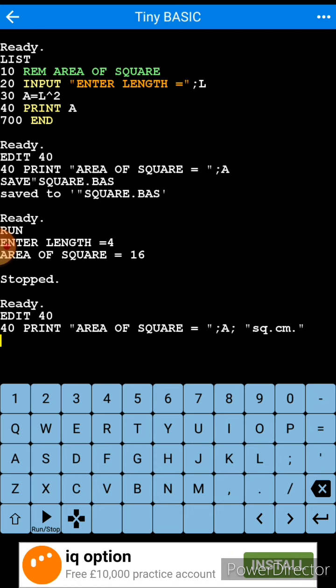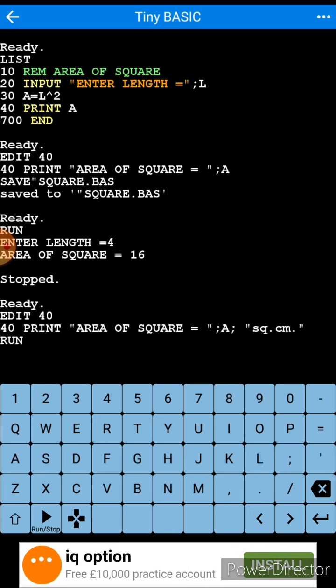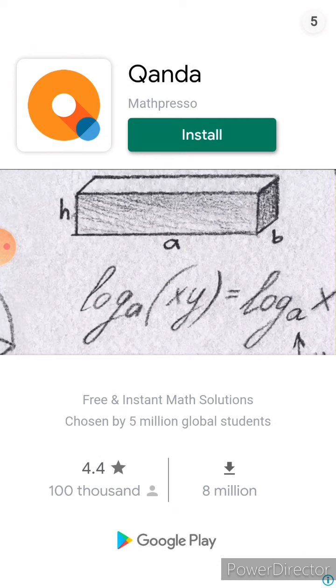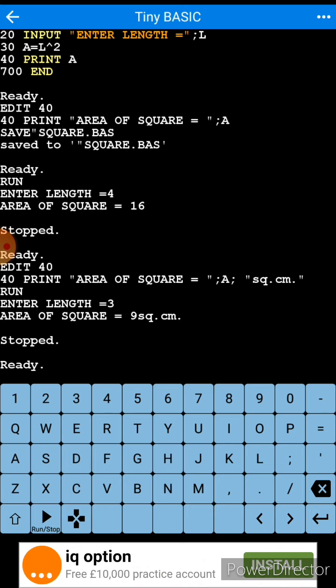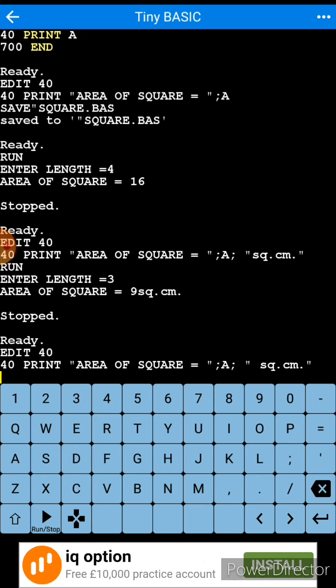Again you can save that. I'm directly running, I'm not saving it. Okay, so run, enter length 3, 9 square centimeter. So there is no space between square and 9. Okay, you can use that. Edit, again 40, then give one space here, one space here, then after that, okay. Now run the program.